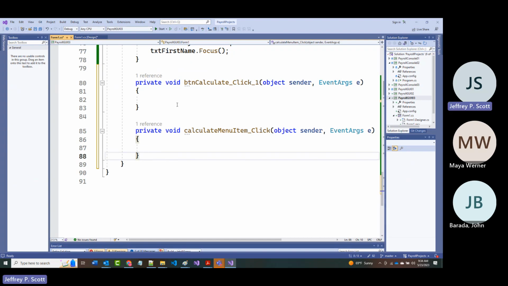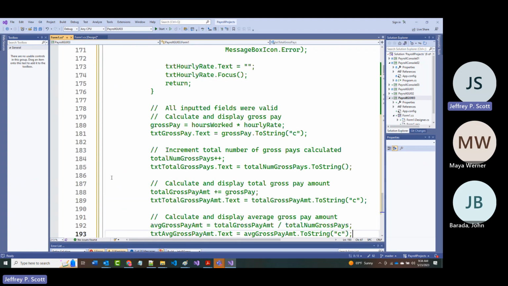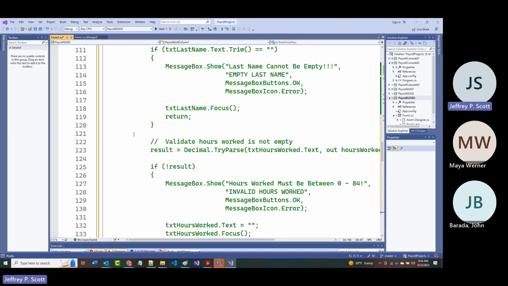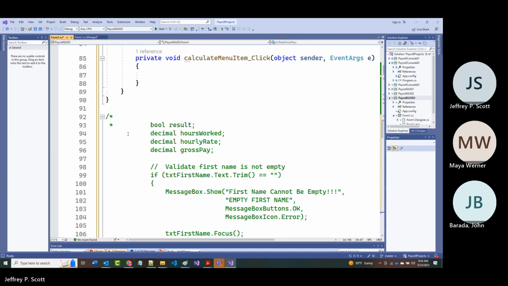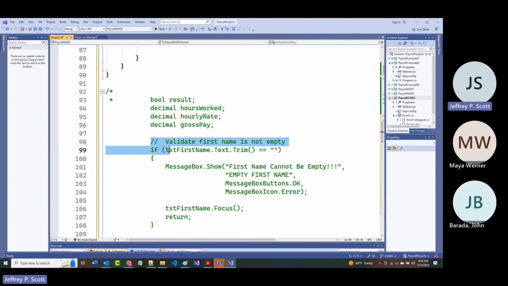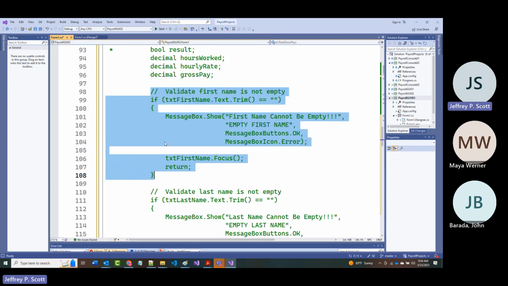Well, first thing I'm going to do is I'm going to grab all that code. I've got all the code in here, but if I put it in now, I'm going to get a bunch of errors. So what I'm going to do is I'm going to put it all down here in a comment, and just paste all that in, and then grab it as I need it. So the first thing that we'll want to do is we have to validate that the first name is not empty. There it is right there.